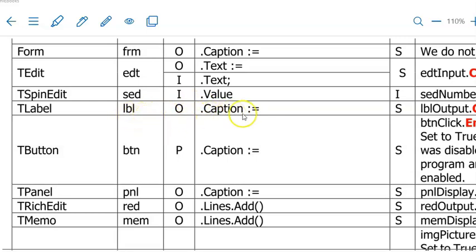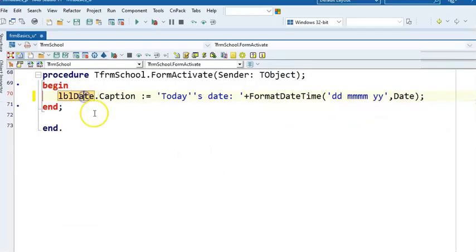LBL date dot caption is assigned to, and this caption property is a string data type. So whatever we put here on the right must be a string. So here we have object name, LBL date dot caption is assigned to, and this is my hard code. I want to put it in quotes. To create the apostrophe S, you have to put 2 single quotes next to each other to create an apostrophe. If you just do that, your program won't run. It's going to give you an error.